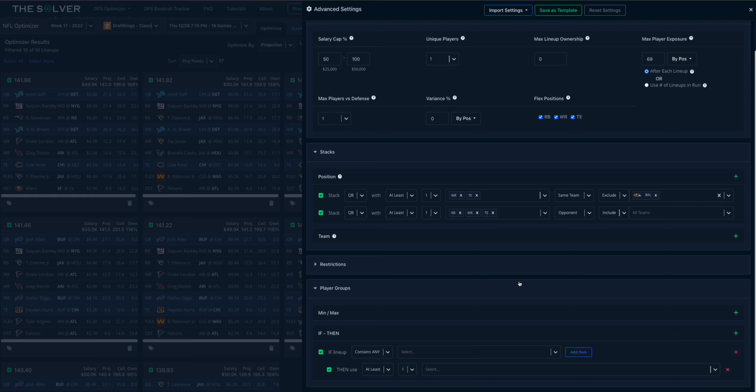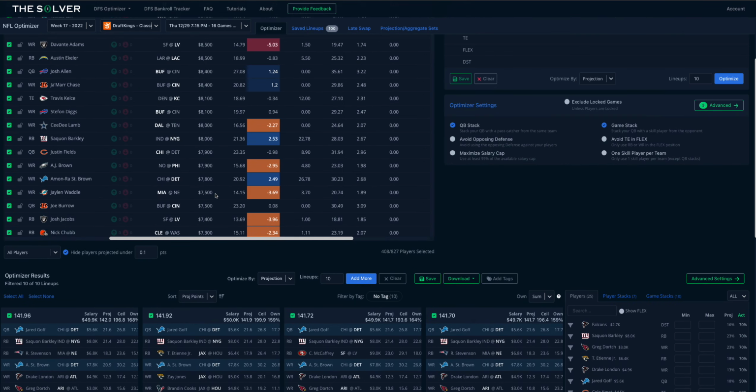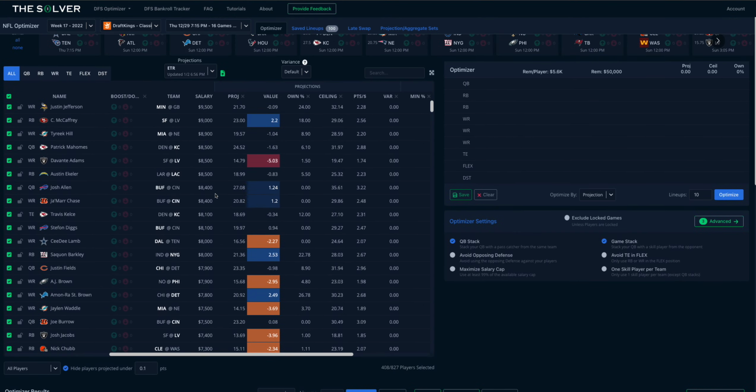Putting in the work. I think the solver does so many great things for us automatically, but this was definitely one of those things where let's spend a little bit of time. So let's go back up to the slate, and this is an old slate from 2022, and let's just grab an example. So, okay, we've got Justin Jefferson here at Green Bay.